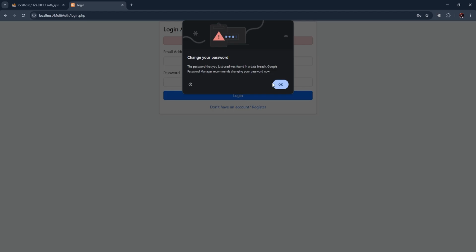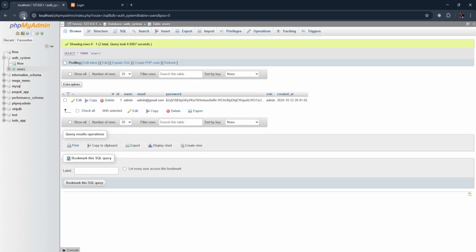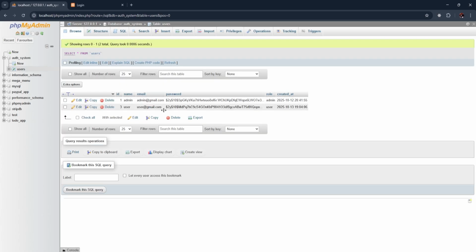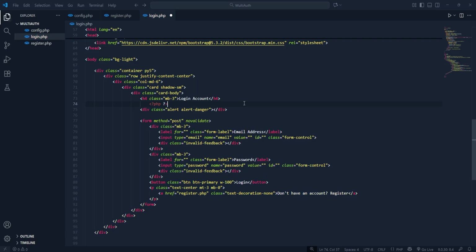When we click, we are redirected to the login.php file. That means our form is submitting and we are inserting data into the database. In the next step, we will fix the alert message and the form field error messages on the login page, so everything displays properly just like it does on the registration page.